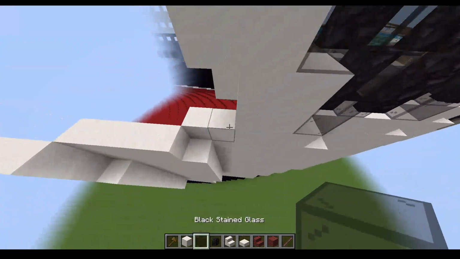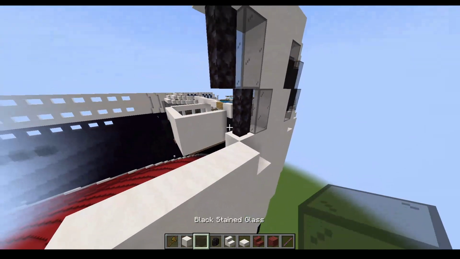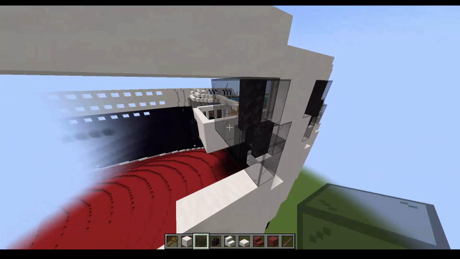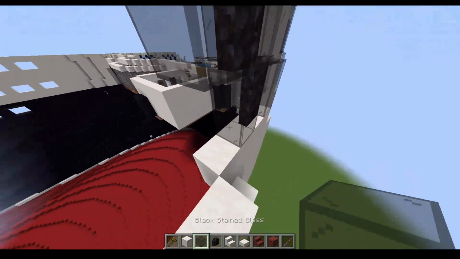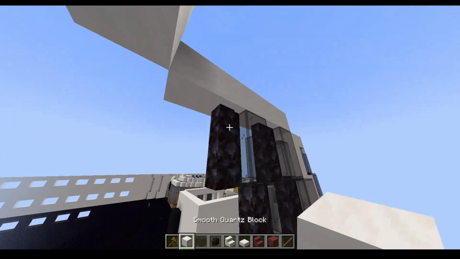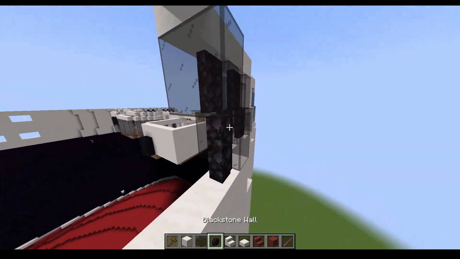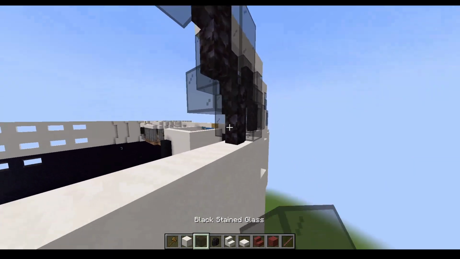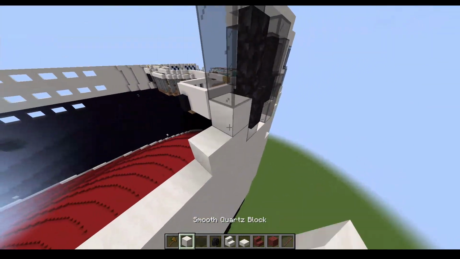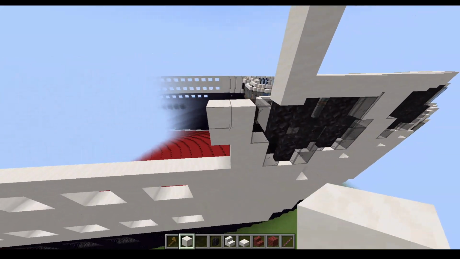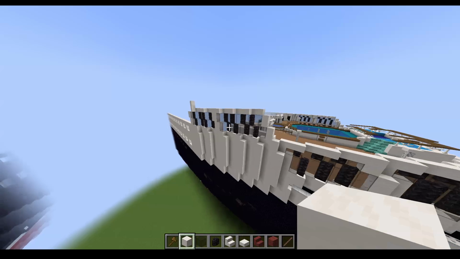The next one, start with glass. Then put a wall. Come behind and out. And then alternate with your walls and glass. Then come out and in 1. Your wall again, and then your glass. Then 2 again. Alright.